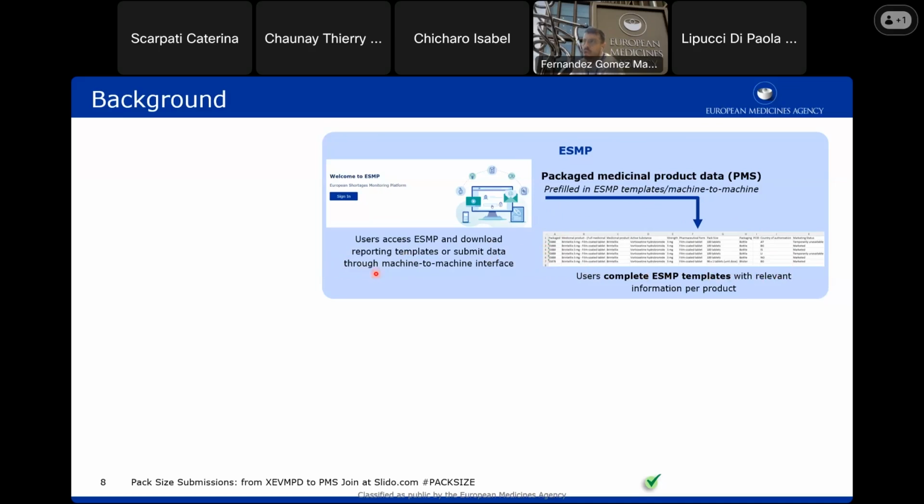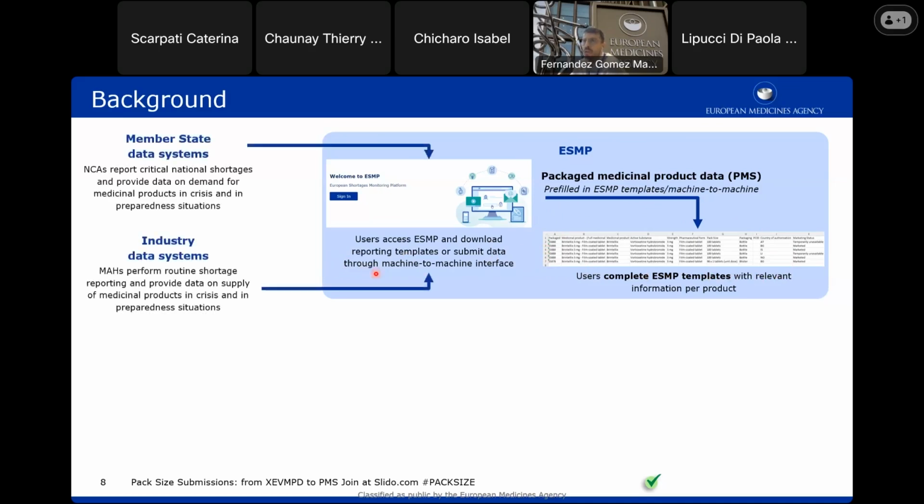Which are the users of ESMP? The users are member states. They will report critical national shortages information. And we also have industry users, so MA holders. In this case, they will have to perform routine shortages reporting and also provide information on supply of medicinal products if there is a crisis or if there is any preparedness situation.